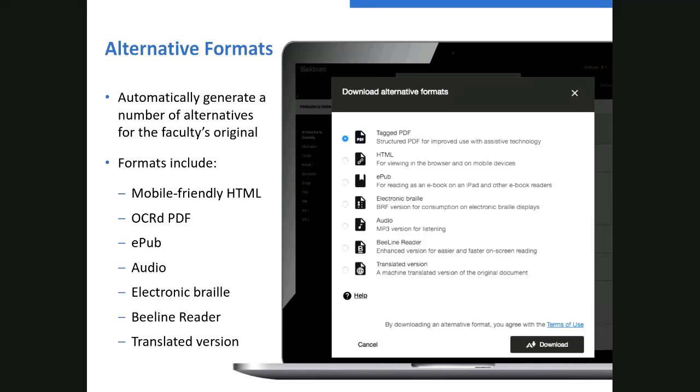The translated version is actually the only alternative format that you can turn off at a global level. And at this point in time, a lot of institutions have chosen to do that just because they don't love the idea of perhaps giving a translated version of course content in, say, a foreign language course. So it's very unlikely that you are seeing this on your menu of options just yet.